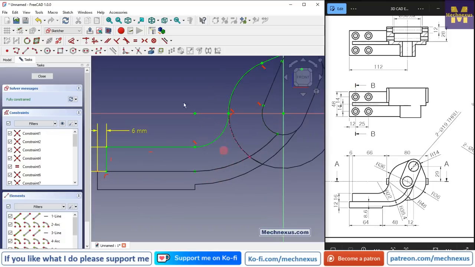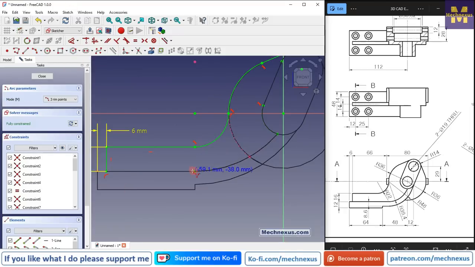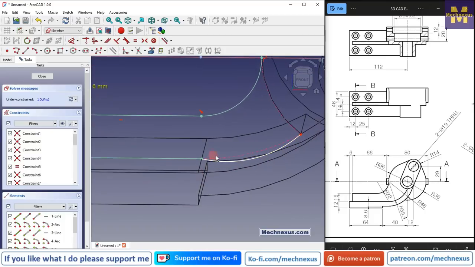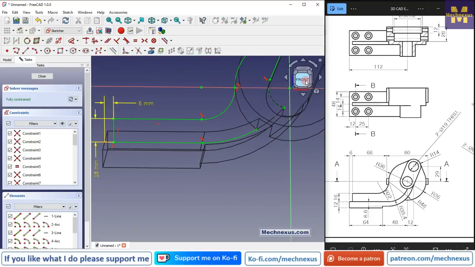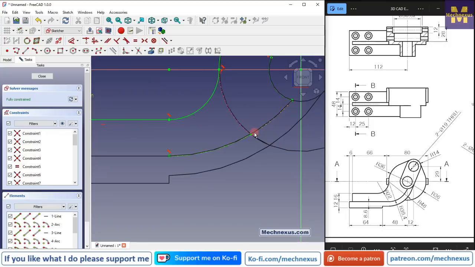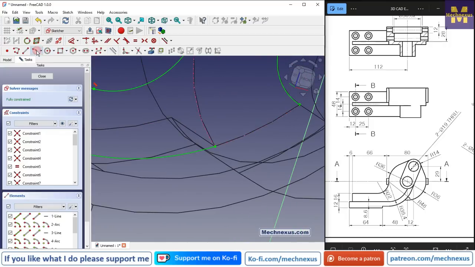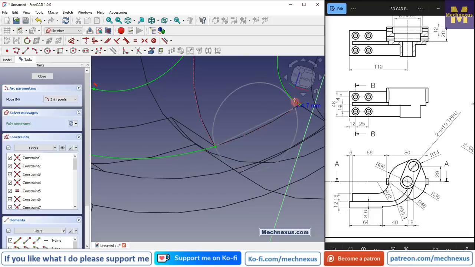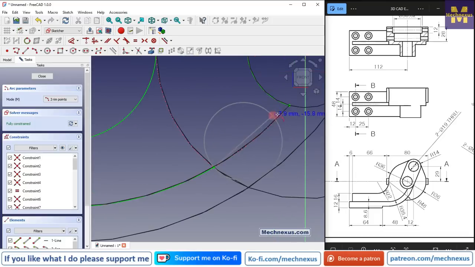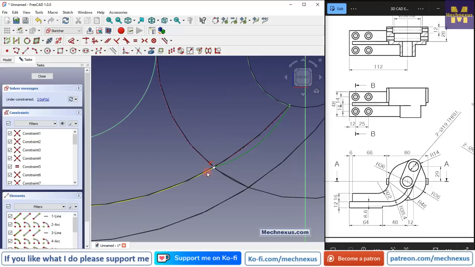Now we will again project this geometry and select a 3-point arc, select this point, and here let's select this and add a tangency. And now create one more arc and close our profile. So select a 3-point arc, select this. Let's first make this normal and then add a tangency.